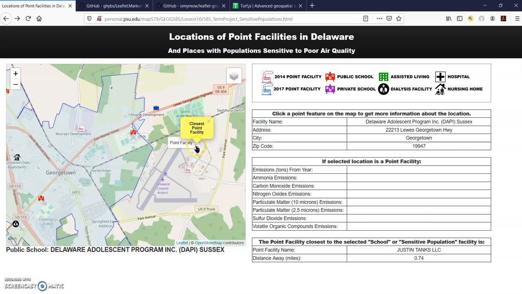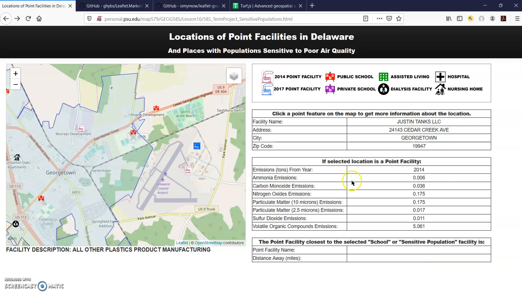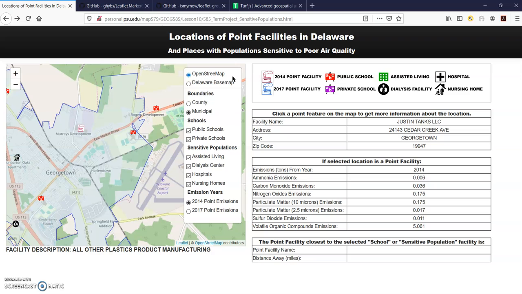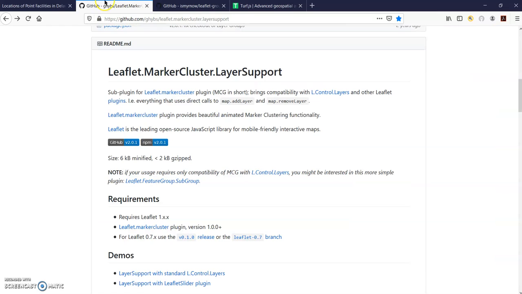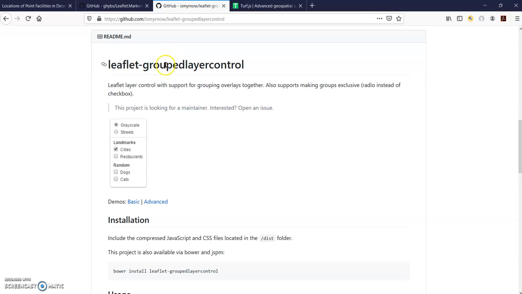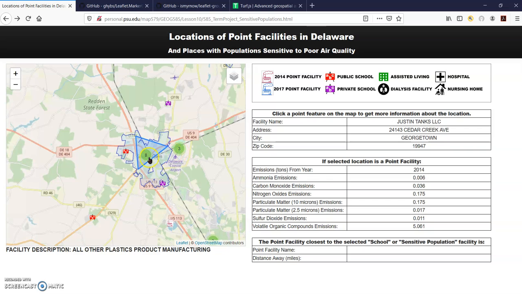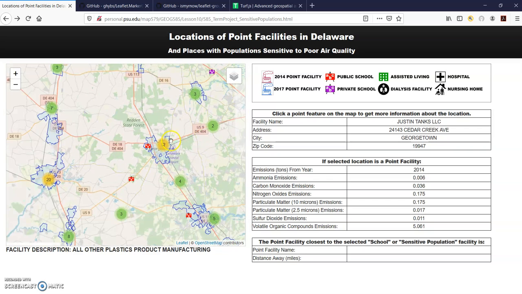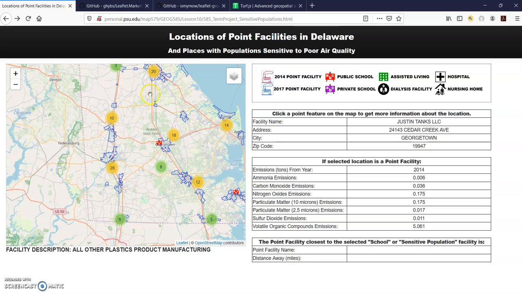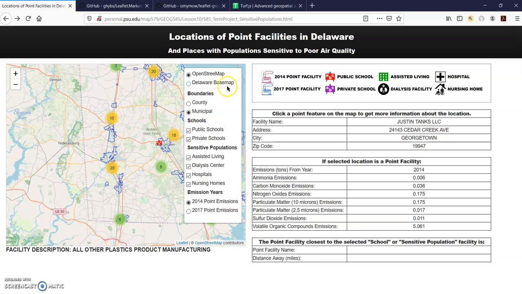Now, when I select the facility itself, it shows what the facility is, a description of the facility, and what its emissions are. Now, one of the features I'd like to go more into is the interactive layer data. To create this, I used a combination of the plugins Marker Cluster Layer Support and the Grouped Layer Control. What these do is that, as you can see, there are various clusters, but when I zoom out, there are quite a few numbers in different areas and municipalities.